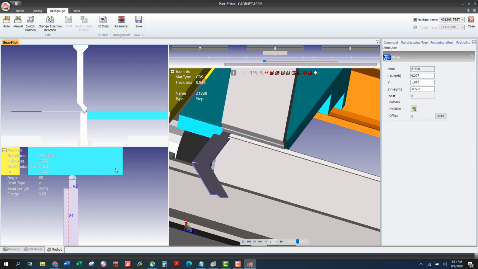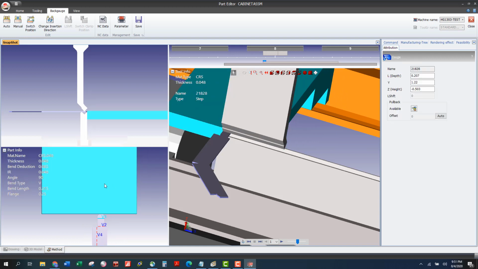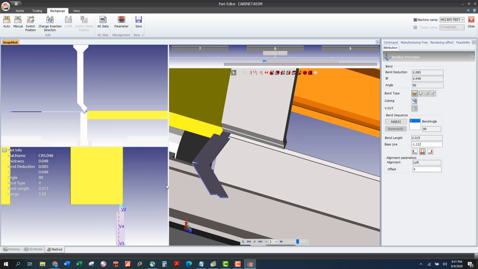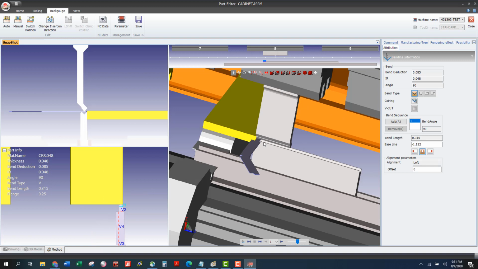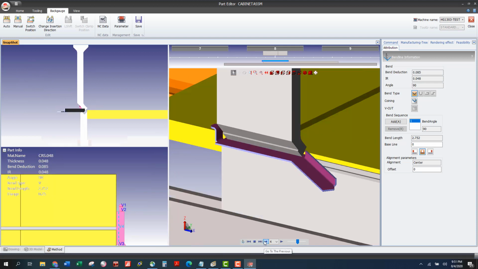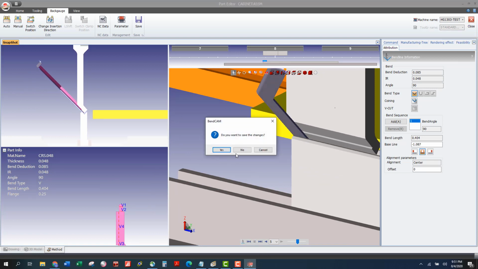We can even come here and maybe even move our back gauges around a little bit. This back gauge right on the side there. So that way we're a little bit squared up on how we're going to bend this part. Once we make any changes that we need for a warning part, we can do one more final simulation, close it out, and we'll go ahead and save the changes.